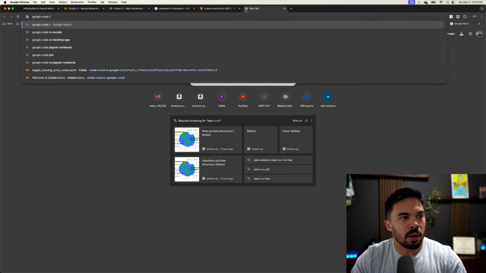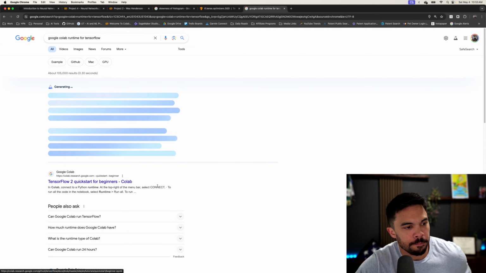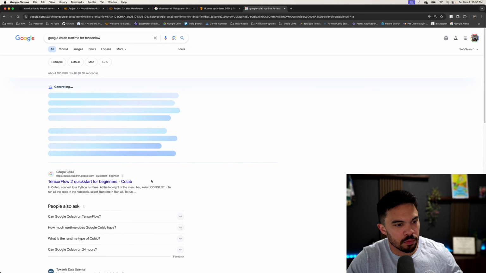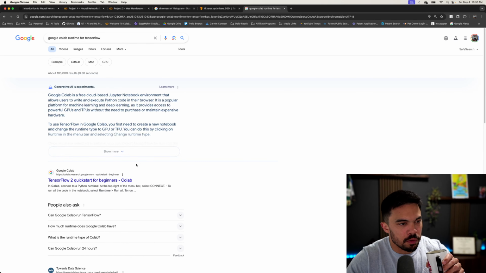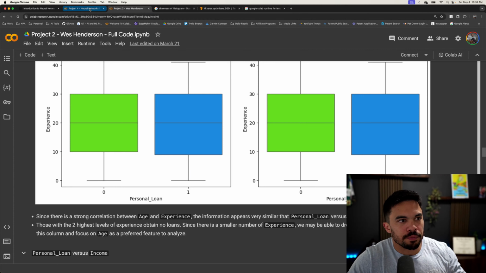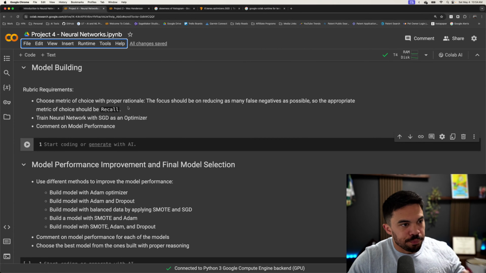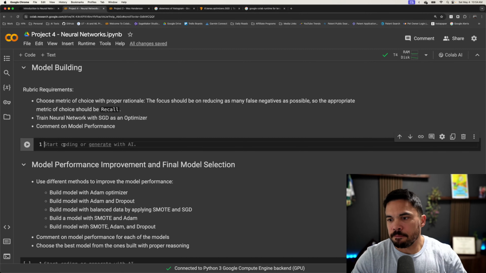Google Colab runtime for TensorFlow. Because I don't know if TensorFlow... Google Colab is a free cloud-based Jupyter notebook environment. TensorFlow, you first need to create a new notebook and change the run type to GPU or TPU. Yes, that's right. So TensorFlow cannot run on the CPU. It's got to run on the GPU.